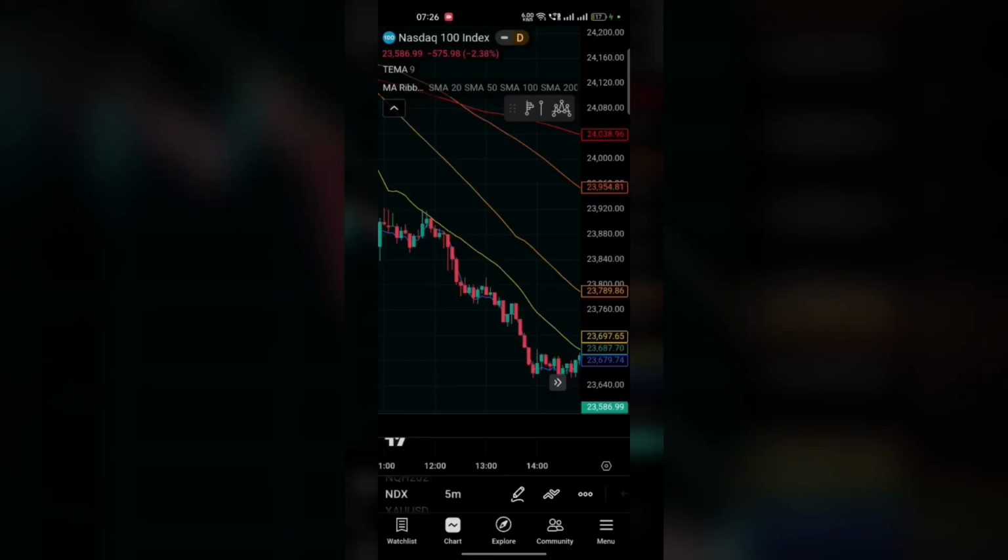Hi everyone, in today's video we will fix the TradingView "something went wrong" app error. So here is how you can easily fix it.